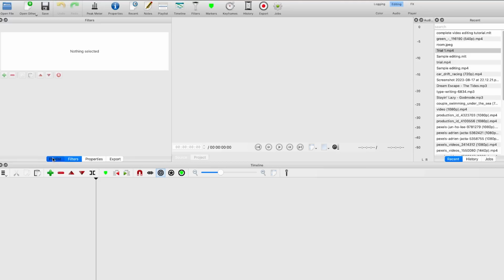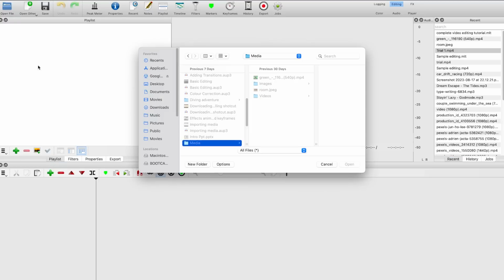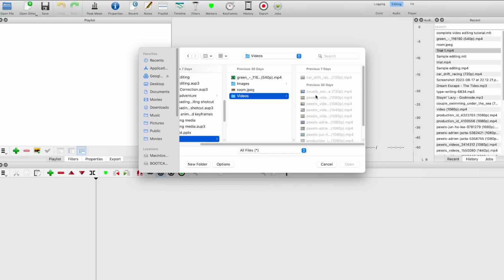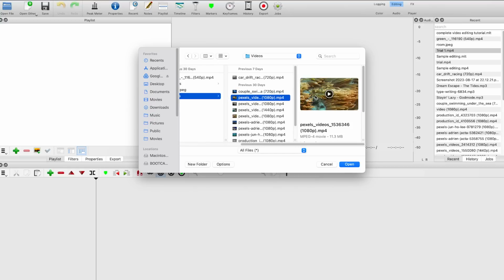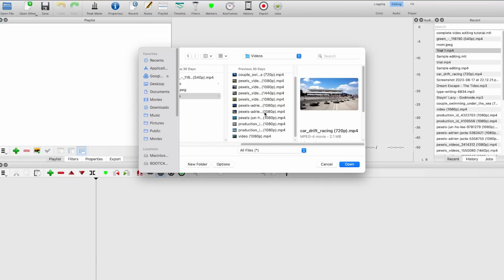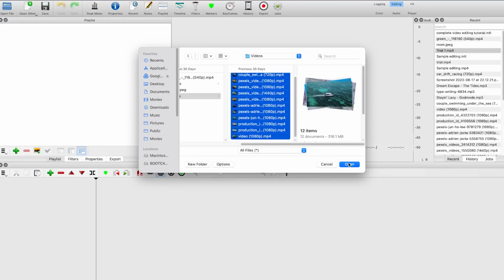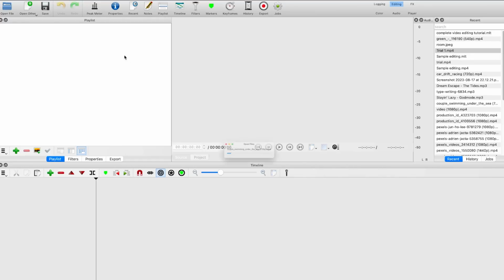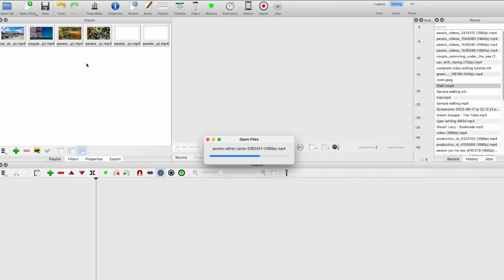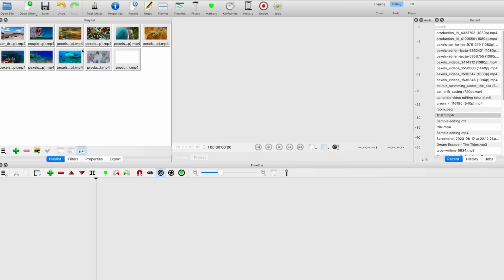So you can always come back to the filters over here. And the next thing is we're going to import some footage that we're going to do the basic editing with. So you can come to file over here, and navigate to wherever you have those media saved. For example, I have these videos. I can hold the shift key and select everything, and then just open here to import it into the media. You have imported all of the video footage into the media just like so.